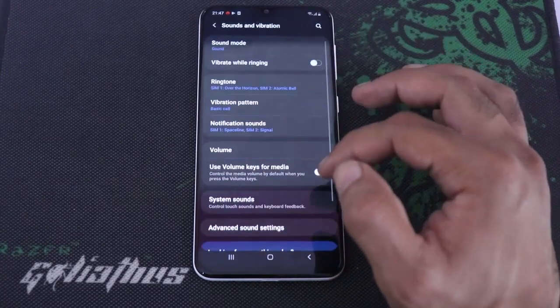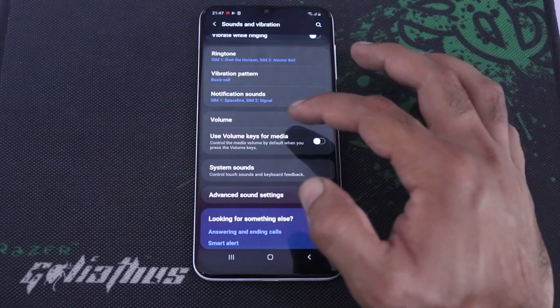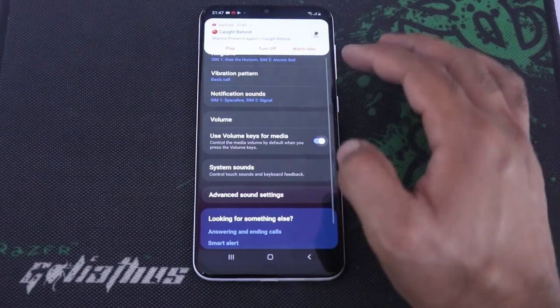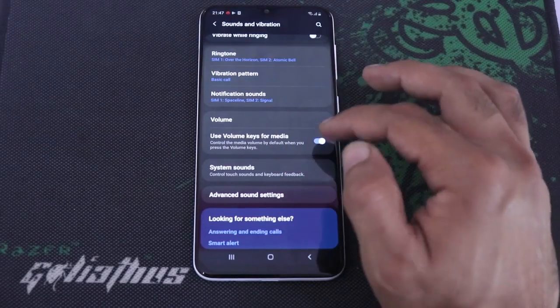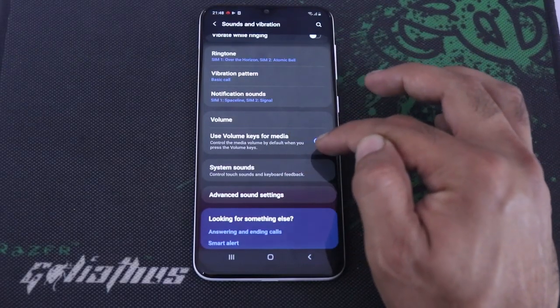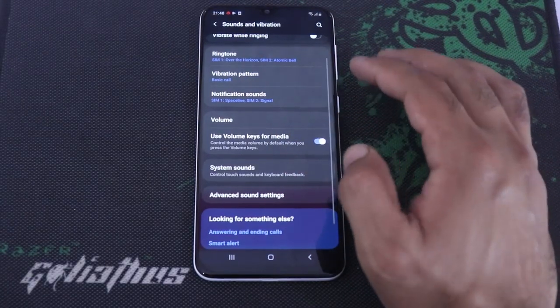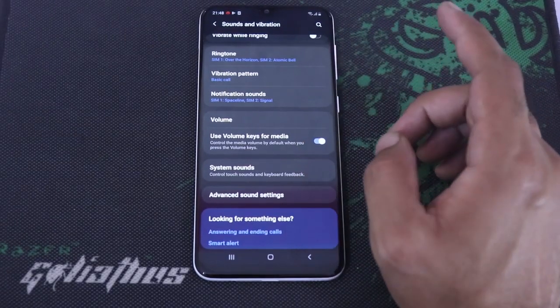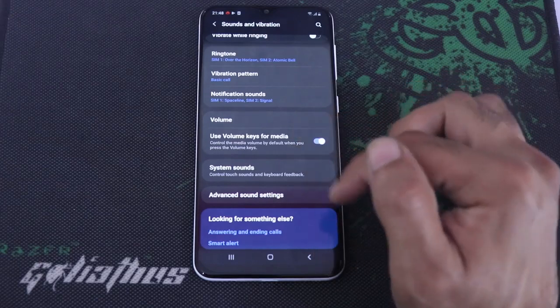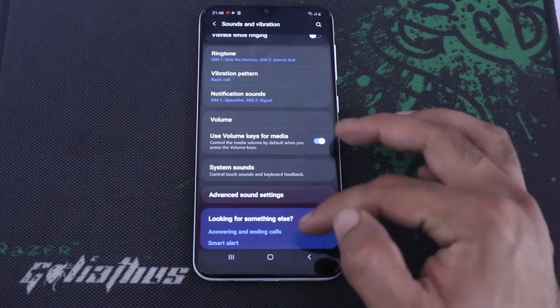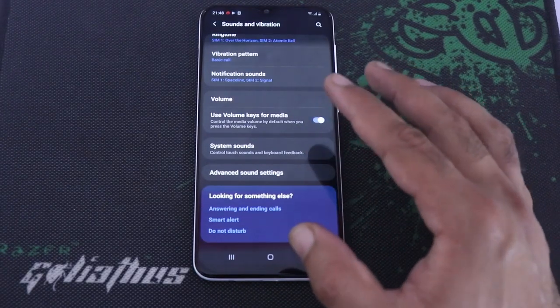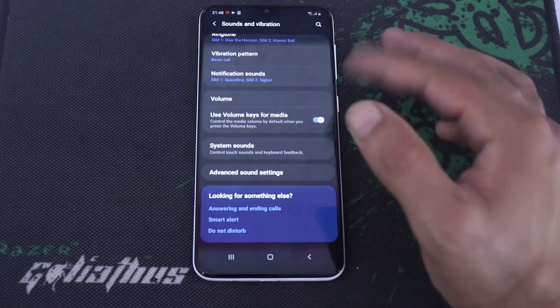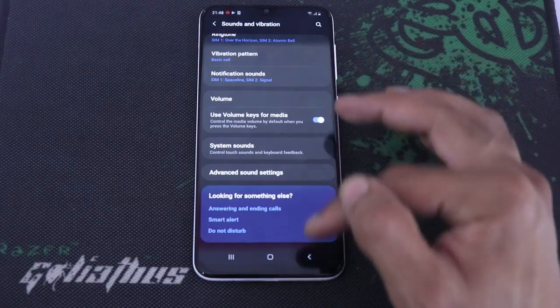So next up, we have the sounds. What I just want to show you is that you can use the volume keys for the media. You can see if you just turn this feature on, your volume keys will be used for the media instead of the ringer which it usually does. So this is all about your sounds and vibrations, and all other things are just basics, ringtones and nothing else.